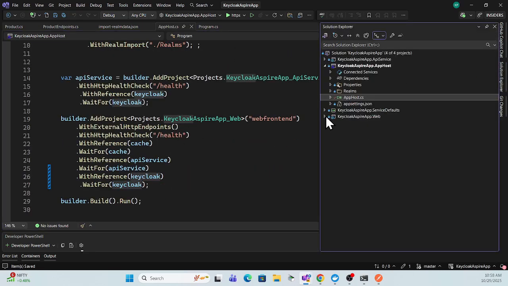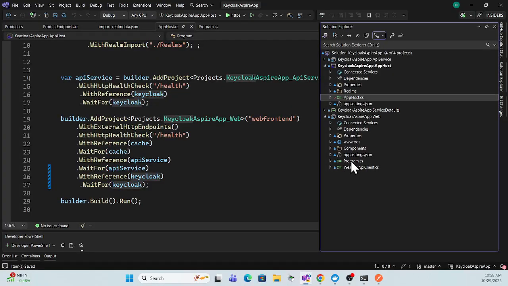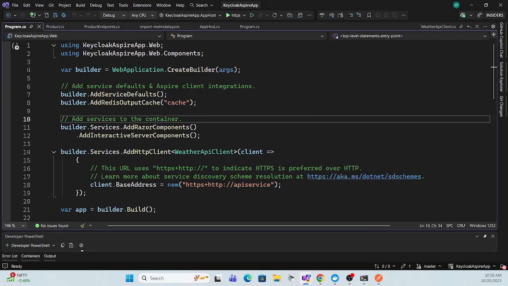Now we have to move to our web application project, which is running in Blazor. Go to the program.cs file. In this program.cs file, we require one package, which we have already integrated in our web API as well. For that we require the Aspire Keycloak authentication package. Let me get that package name.